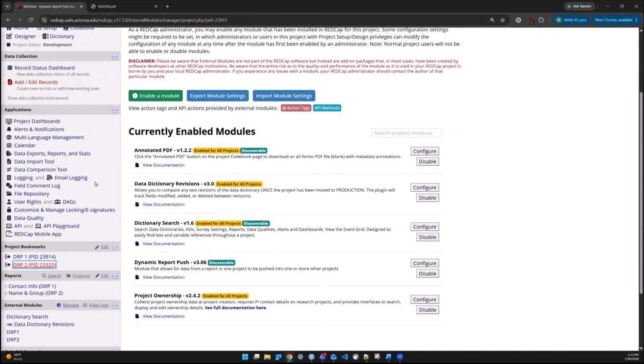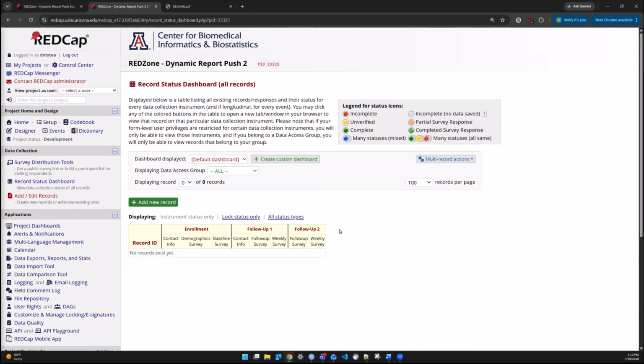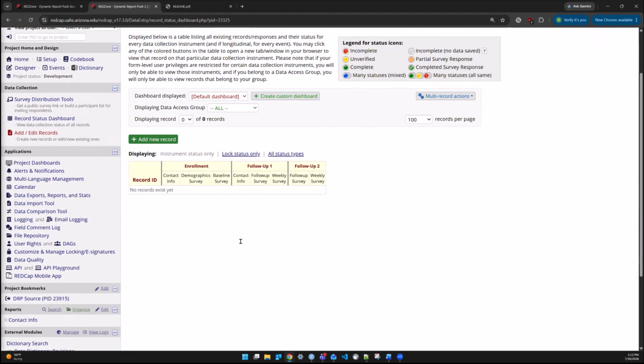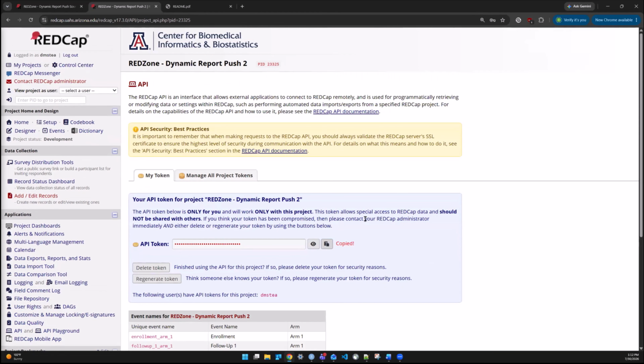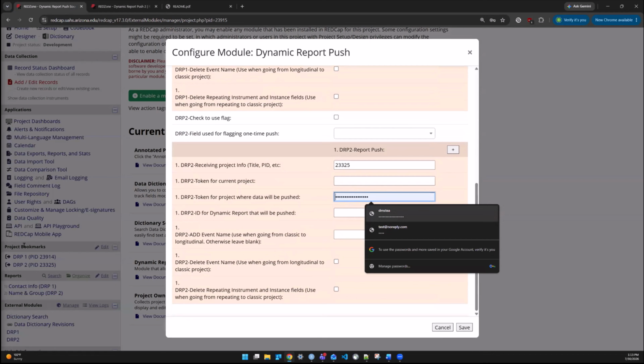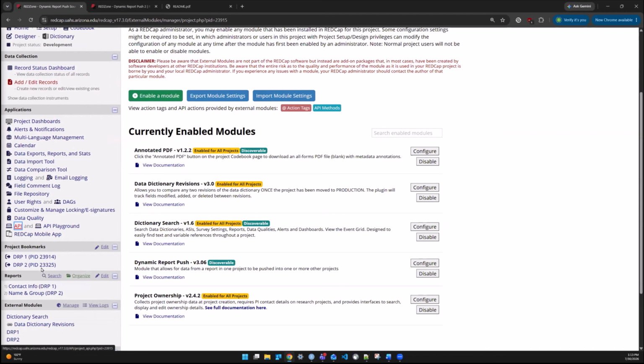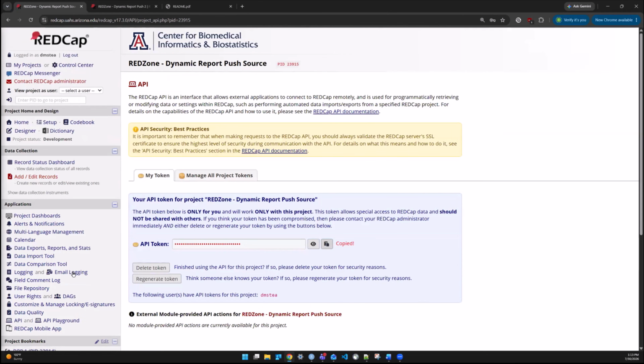Let's open that project up. This is an empty project, but notice that this is actually a longitudinal project. So as we're doing the setup, we'll need to define the event that we're pushing the data to. But for now, I'm going to grab my API token. Let's copy this into here. And then my source project API token.